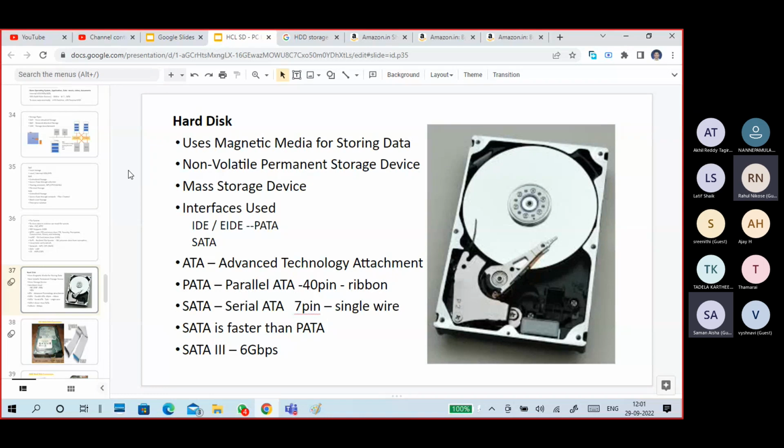Integrated Development Environment belongs to software development, like Eclipse, Apache, NetBeans. Those come under software development environments or simulators. This is integrated device electronics, that is IDE. That IDE technology developed into ATA, Advanced Technology Attachment.